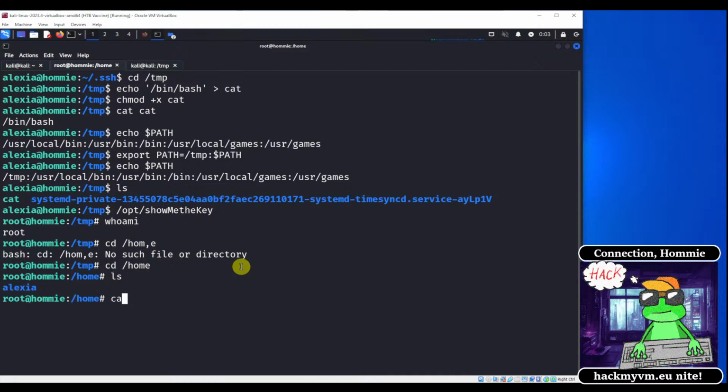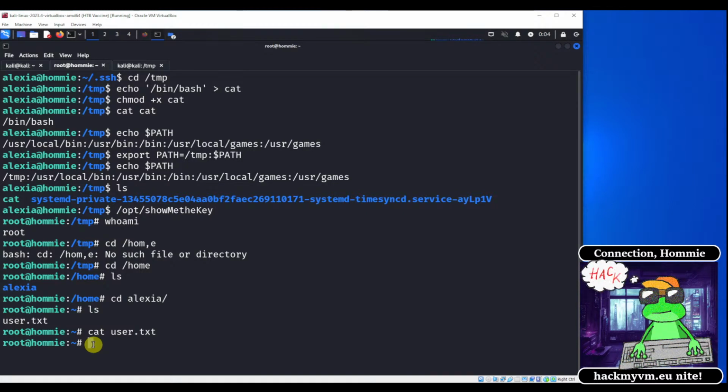And we see that there's the Alexia user, so let's go in there. So that's user.txt. Oh, okay, so we can't use cat because there's a malicious cat. There's a malicious cat file in the temporary directory. We can delete that. So rm tmp/cat, and then we can cat user.txt.